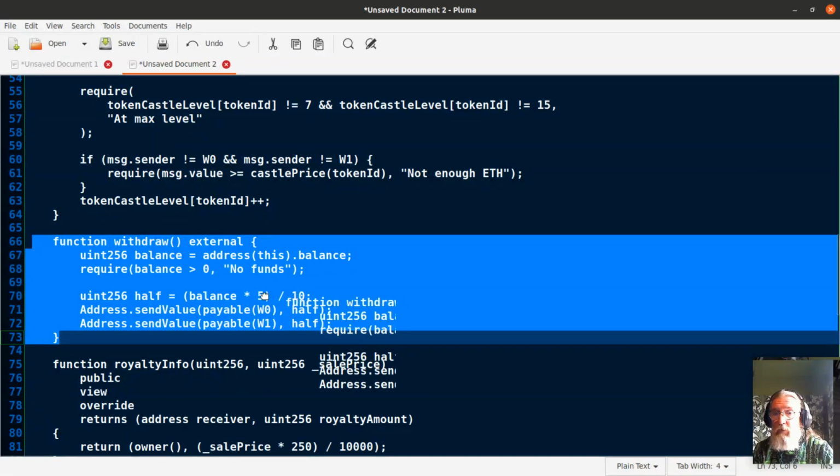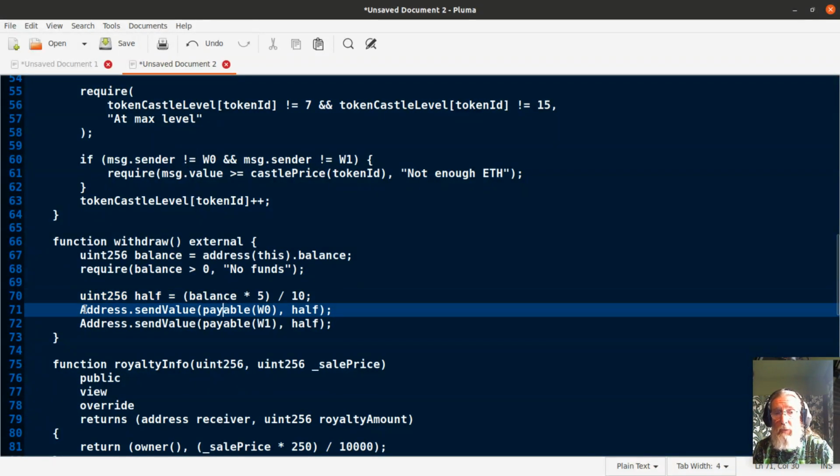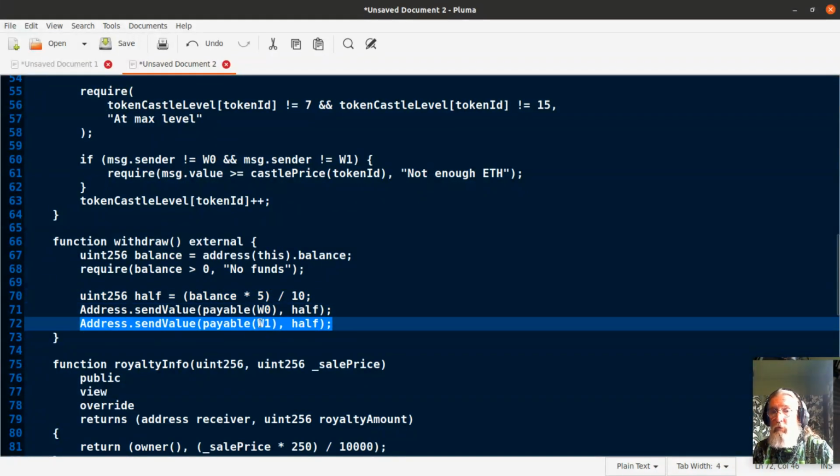This particular funny construct is used in Solidity because Solidity doesn't have decimal places. It has integer arithmetic, and so you have to kind of get around it by, when you're wanting to split an integer into 2, multiply it by a big number divided by an even bigger number, keeps it all in the integer range, and we will end up with roughly half of the value. And then it sends half to this W0 address and half to this W1 address.